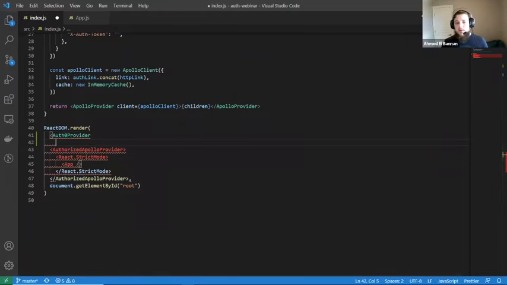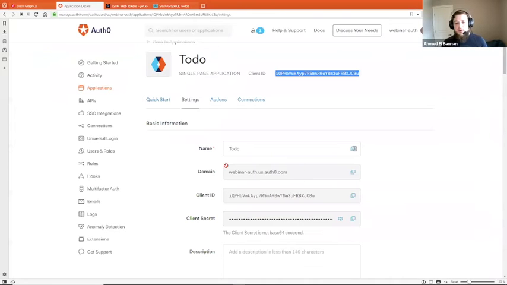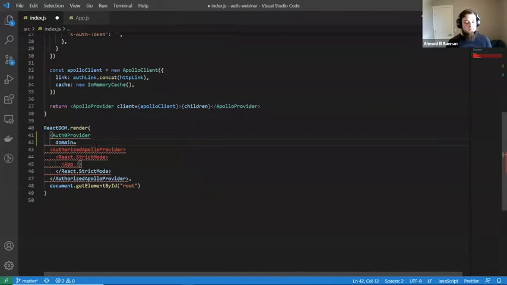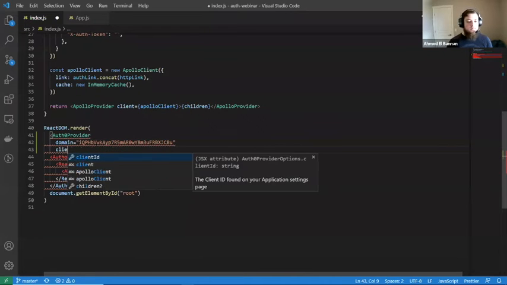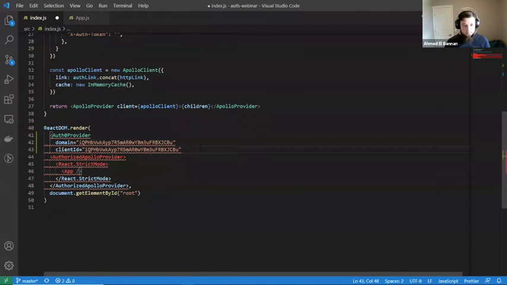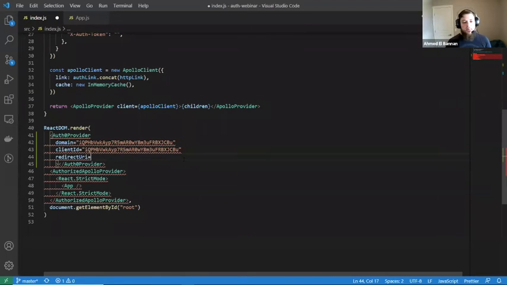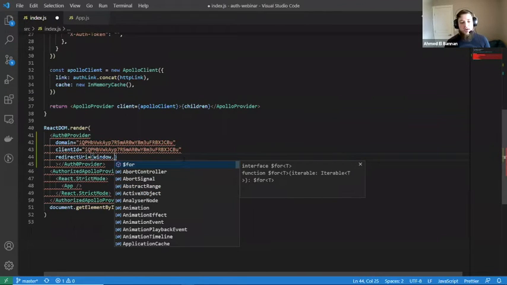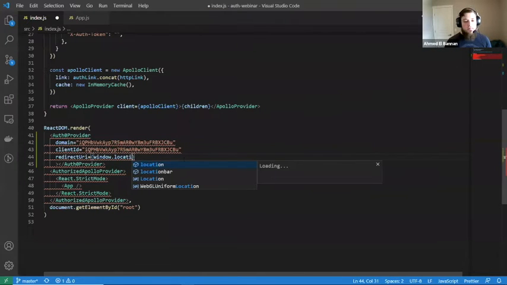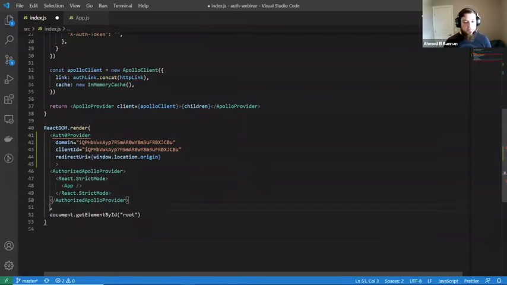And we're going to need a couple of data points from Auth0. So we're going to need the domain, and we're going to need the client ID. So let's copy those. And there's one more thing we want to do. Redirect URI pretty much just tells it that after we sign in, please redirect to the place that you were before. And we're going to wrap our whole program in the Auth0 provider.